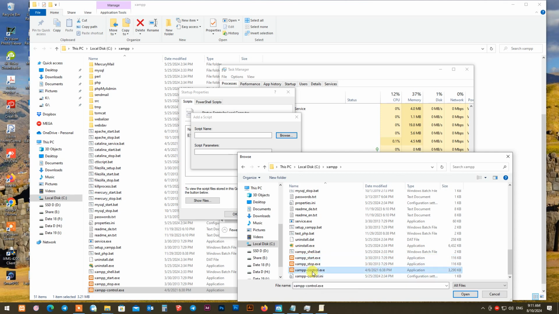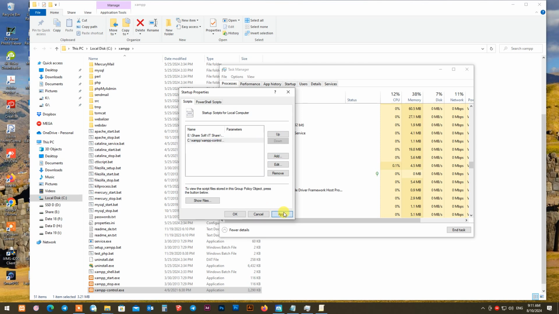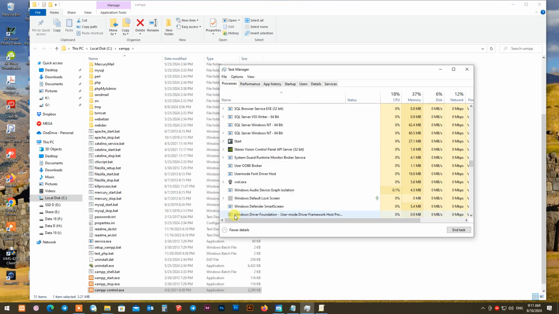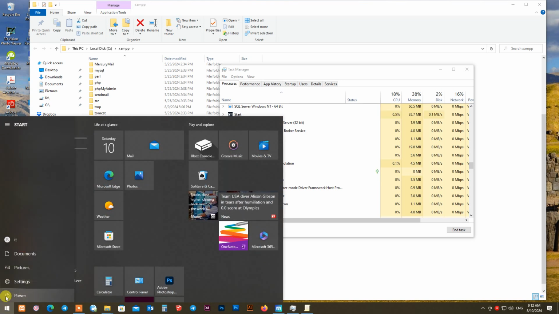Then click on OK to add to script. After that, click OK and Apply to save. Then just restart your computer to activate.